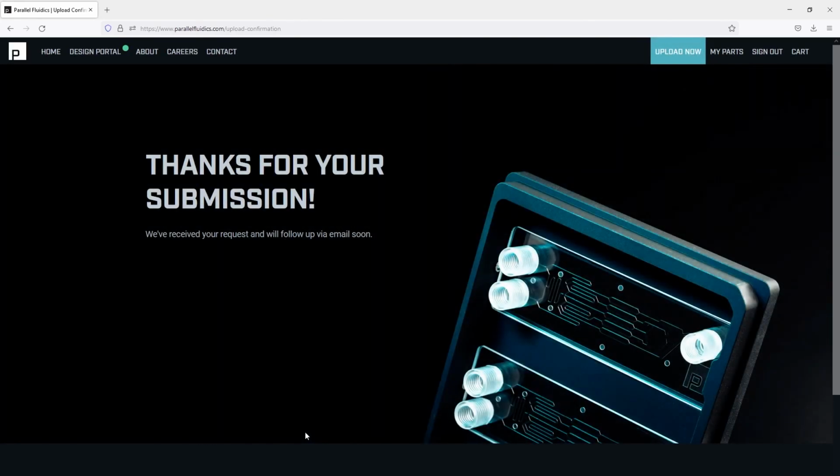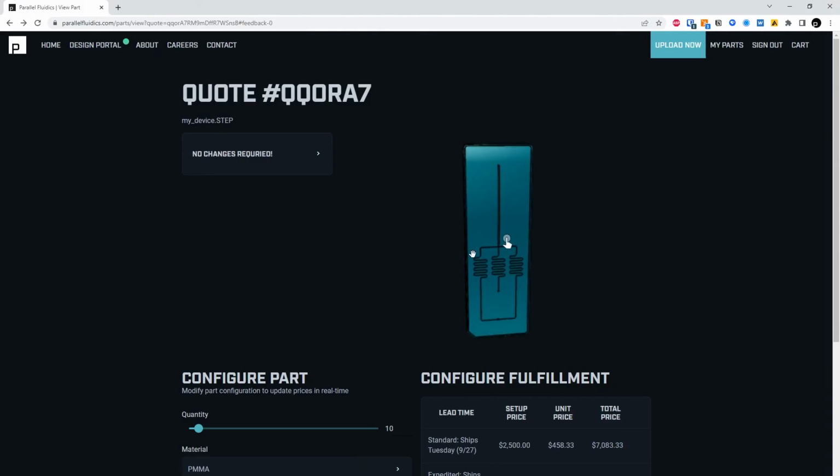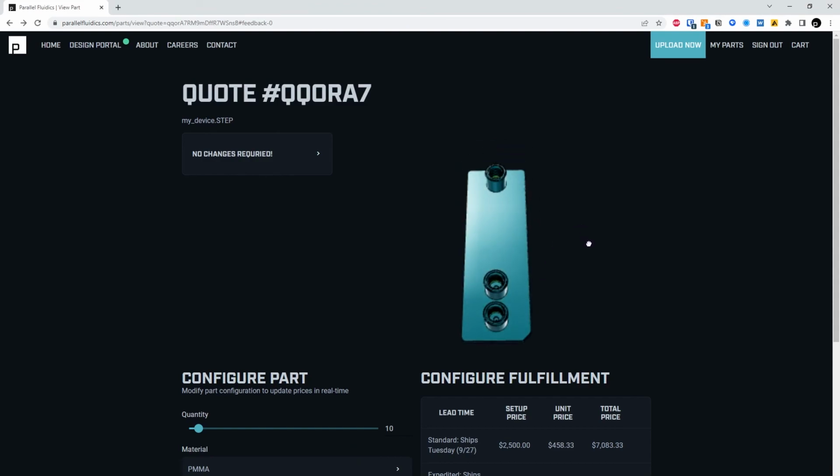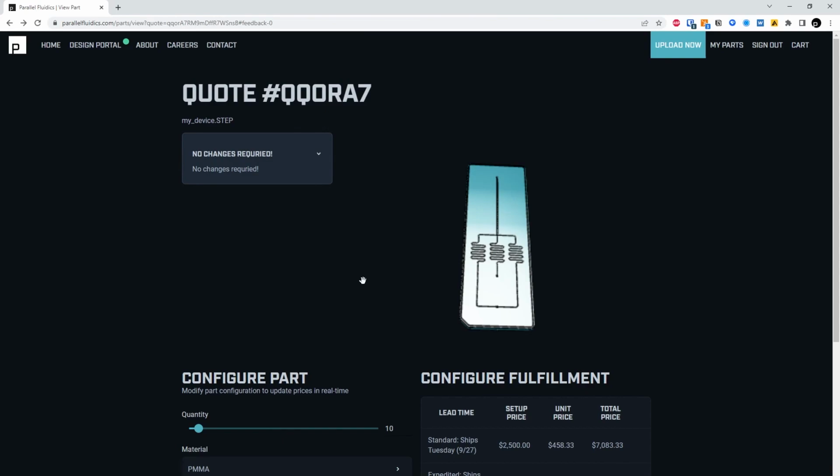Here's an example of what a quote would look like for this design. Since we did a good job of following the guidelines, the part doesn't require any changes. If there are any problems at this stage, this is where we would flag them and provide necessary feedback. We can usually accommodate small modifications without requiring a new CAD upload. But if there's anything major, we'll give you feedback that will help you to arrive at a workable design.